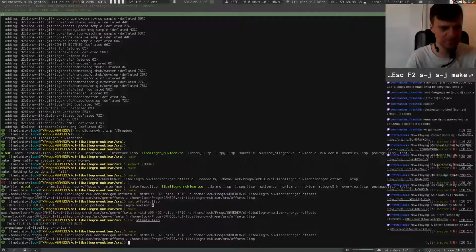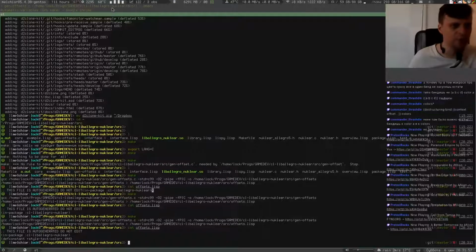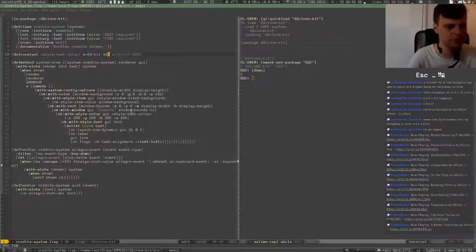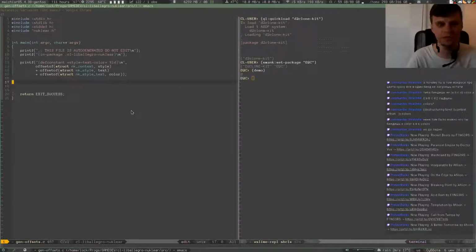So let's see if that works correctly. So in offsets, yeah, 444. Let's check out with this value. Yeah, 444 for 64-bit. Okay, so basically I would just copy and paste all of those structure fields in that C file. Yeah, and I will make it a bit later.